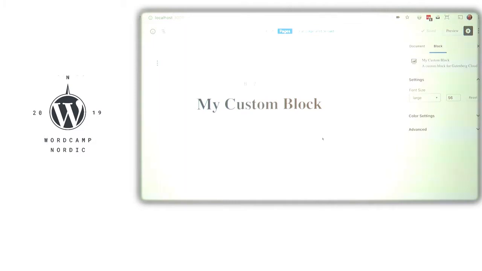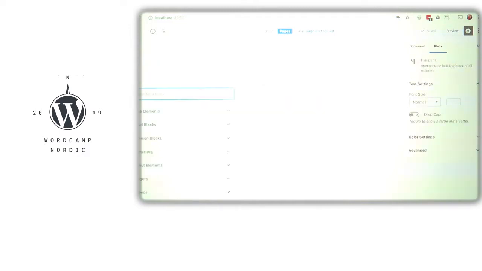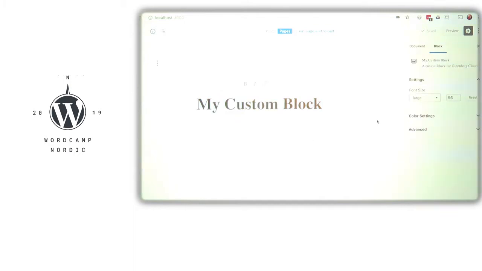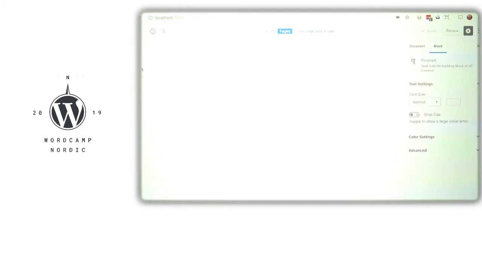To do that, we just run the command npm start, and it will automatically open a browser window and run the GEditor instance. And then you can just add your block to test it.